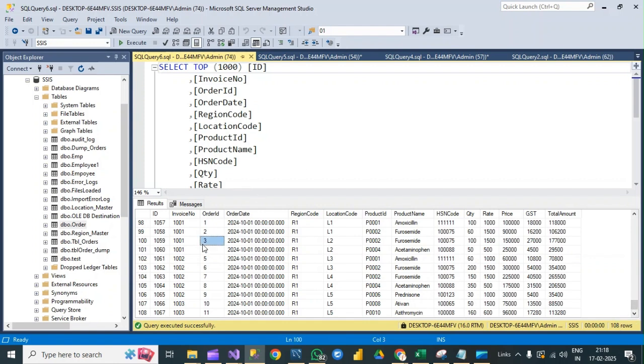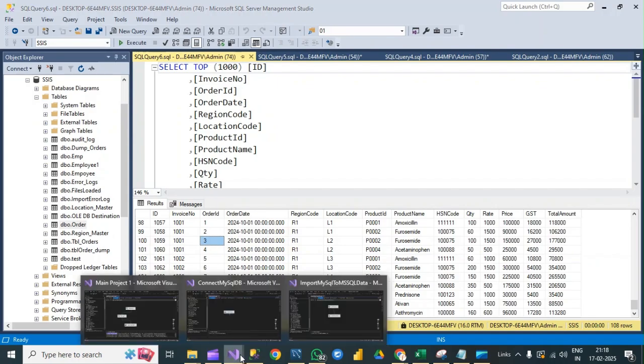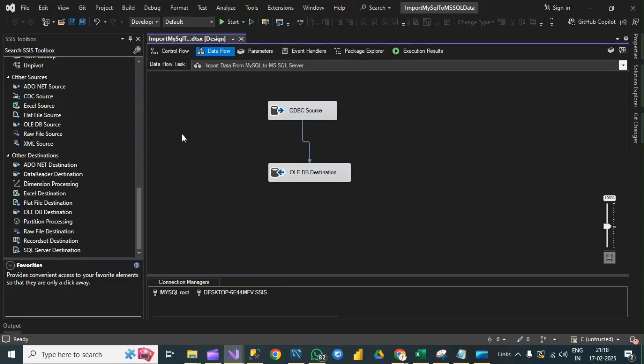Okay, so this is our lab number 9. In this lab number 9, we retrieved the data from MySQL to the MS SQL Server database. So this is what we have done in this lab number 9.